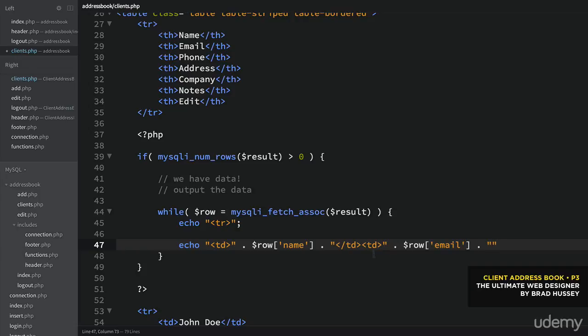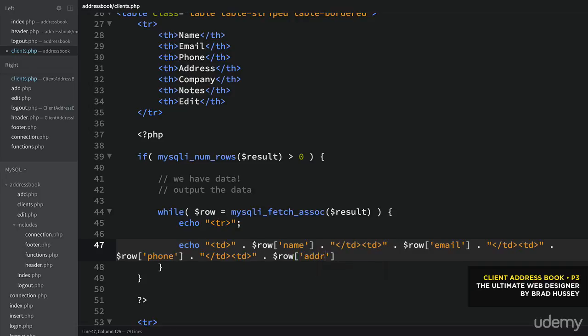Concatenate the string again. We're going to go ahead and do the closing TD tag and an opening TD tag. Concatenate, and then we're going to be looking for the row phone. Concatenate, you should know the deal here. A couple TD tags, close one and open one. Then concatenate row, address, concatenate closing tag, opening tag, concatenate row, and then company, closing TD, opening TD. And then last but not least, or maybe least, concatenate the row, and that will be notes. And then close the TD tag. Don't open one back up. Close the string and the semicolon.